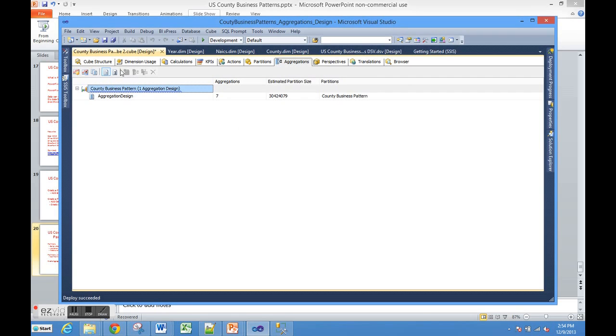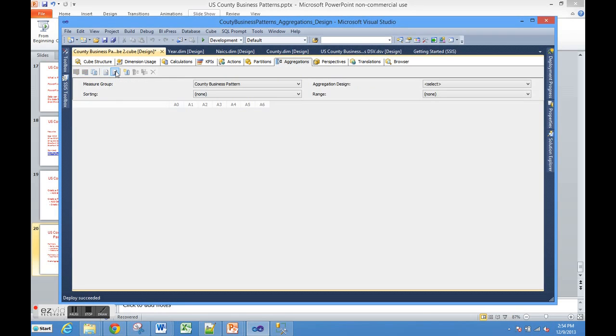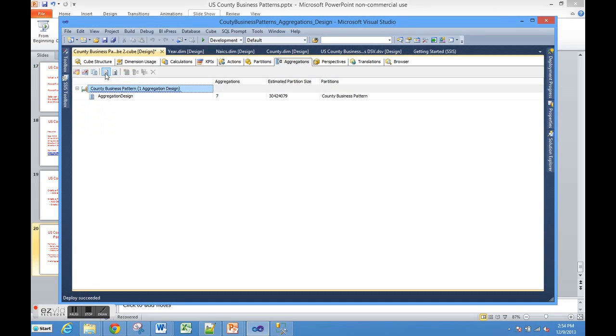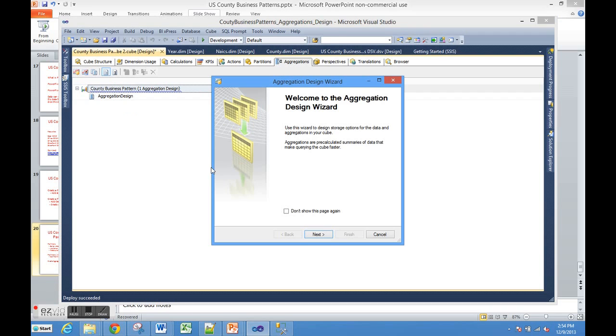And here, if you go to the advanced tab and select the aggregation design we just created, we have 7 aggregations, starting from 0 to 7. It always starts with 0, and we have 7 aggregations here. Now let's go back and do another aggregation design.